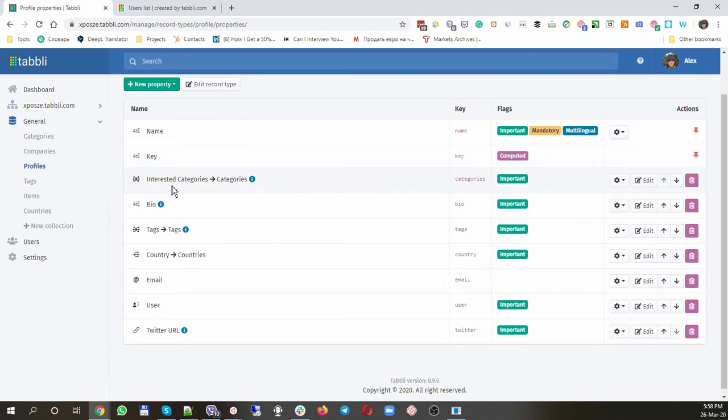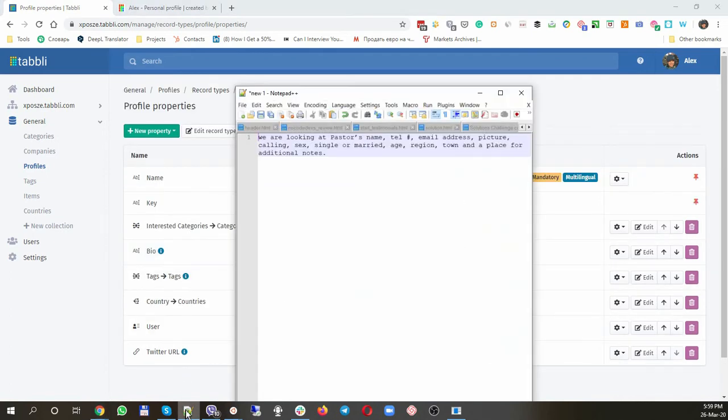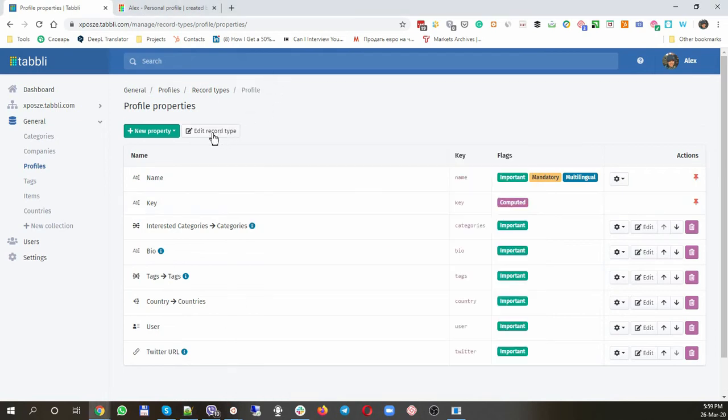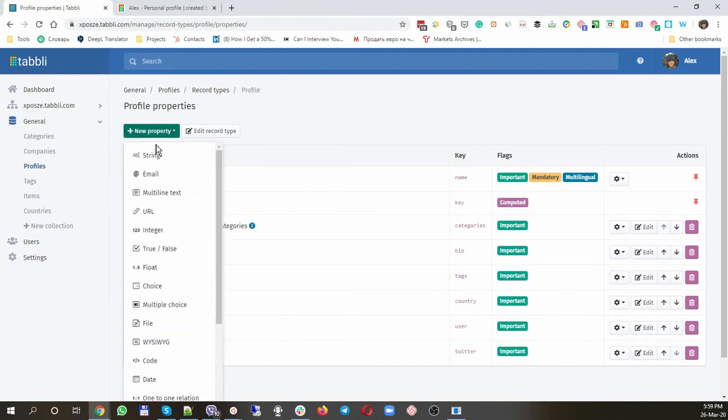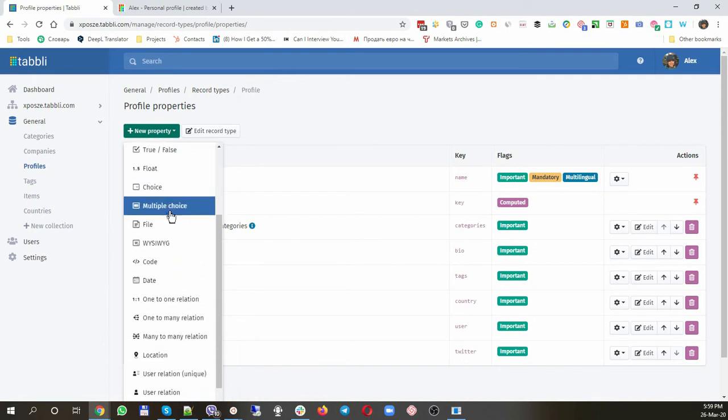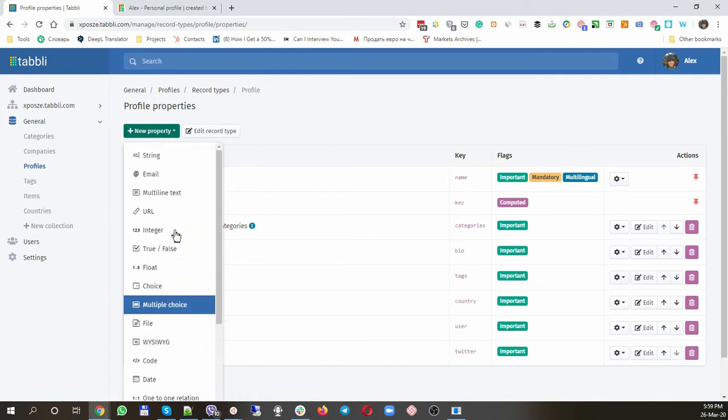Let's not delete any existing fields. Let's add some fields which do not exist yet. So we need to add telephone number and picture. Okay, let's do it. I add new property. This property will be phone number. We can see now which types of fields we can use. It's enough. Very many different types.